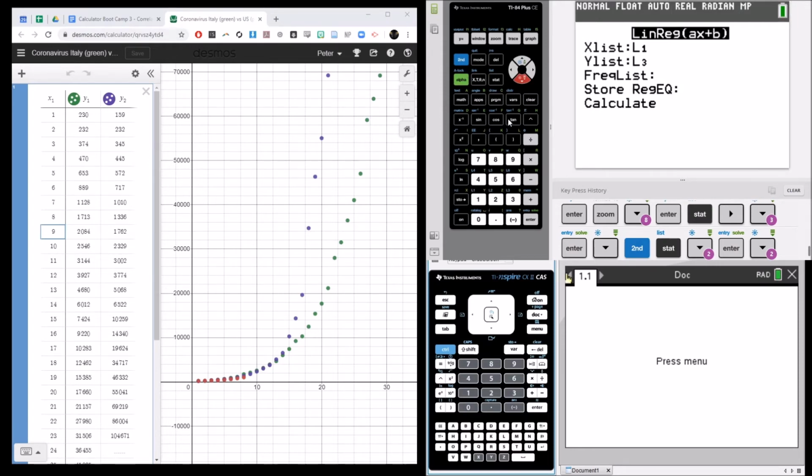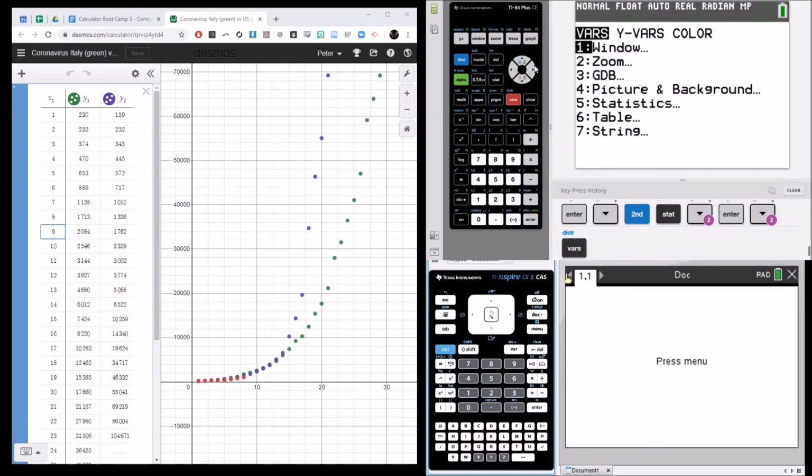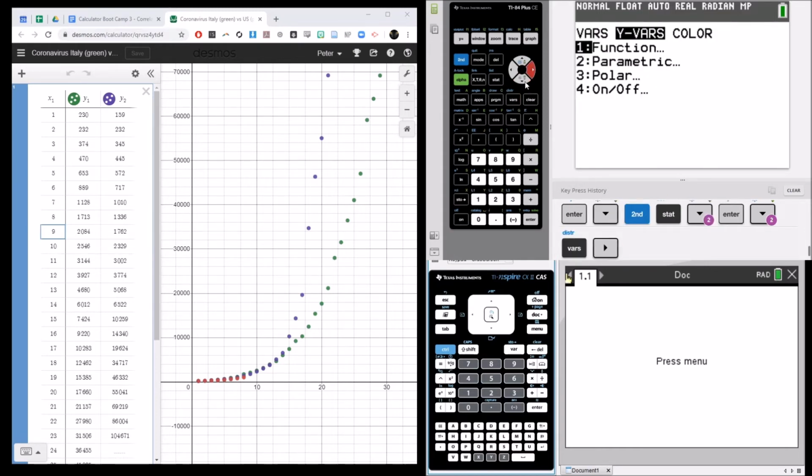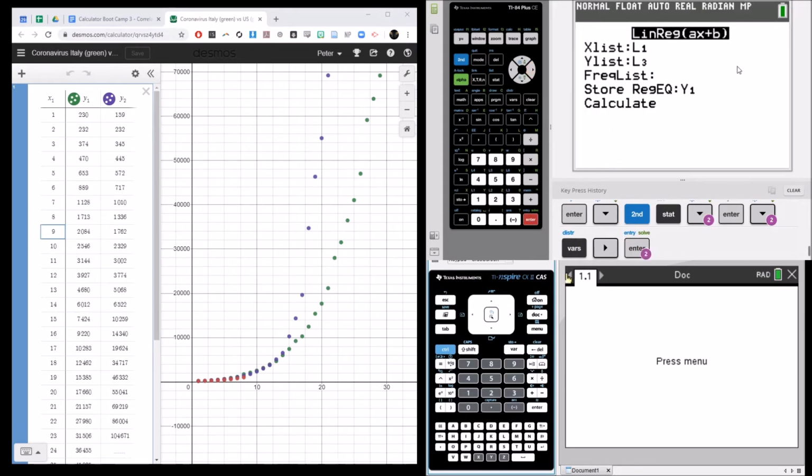So let's go into our VARS, because we're going to set this equal to Y1. We're going to go over to the Y-VARS function, Y1. That way it's actually going to store our line in our Y equals window, and we'll calculate that. Okay, so here's our linear regression.